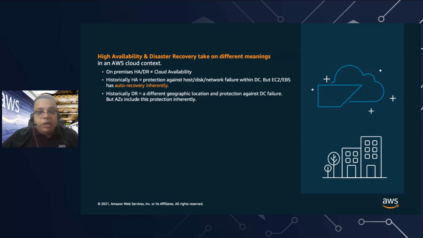And similarly, traditionally, DR means moving over to another data center in another geographic location in case of a disaster on the primary site. Essentially, it focuses on protection against one data center or one geographic location. Our availability zones have these protections inherently. If you set up your SAP systems across availability zones, you have geographic protection, or protection against a single data center. So what are availability zones?